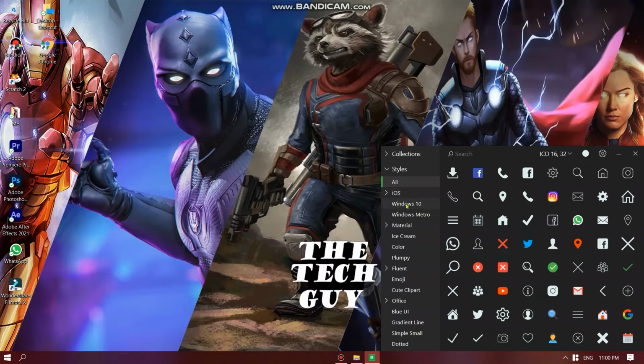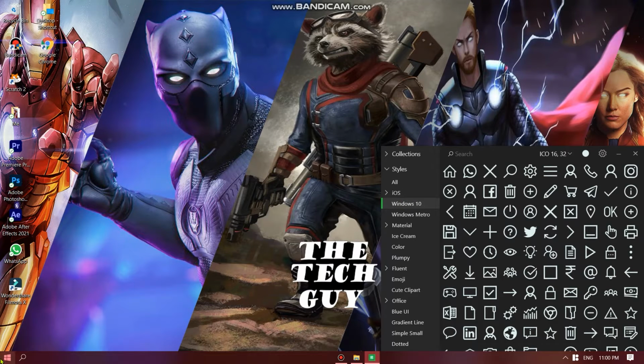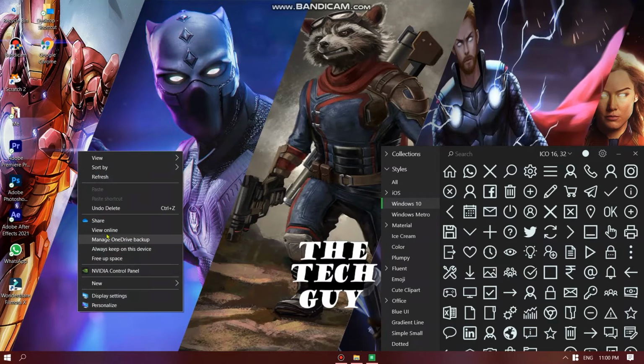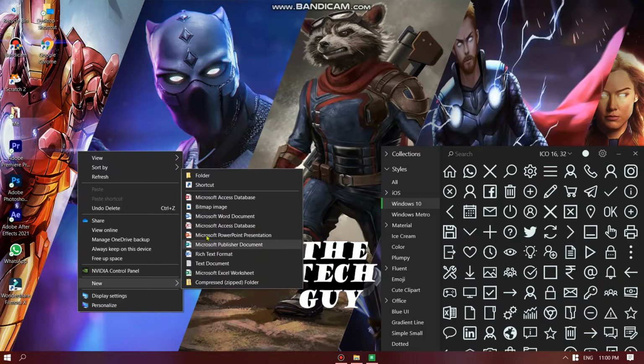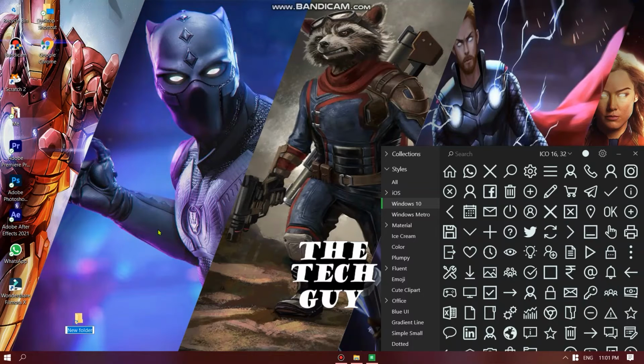icons 8 Pigeon software. So after that you should choose Windows 10, and as the next step you should create a folder in your desktop. So I'm gonna name it icons, and as the next step you should choose any icon you want from the Windows 10 in the icon 8 Pigeon software.